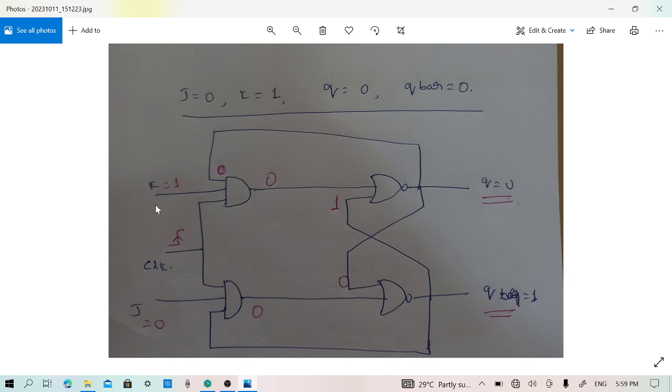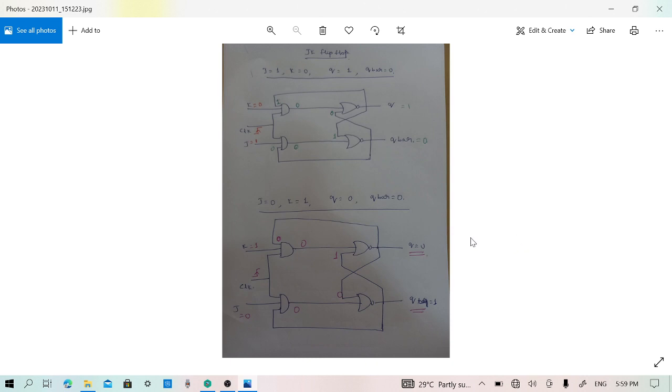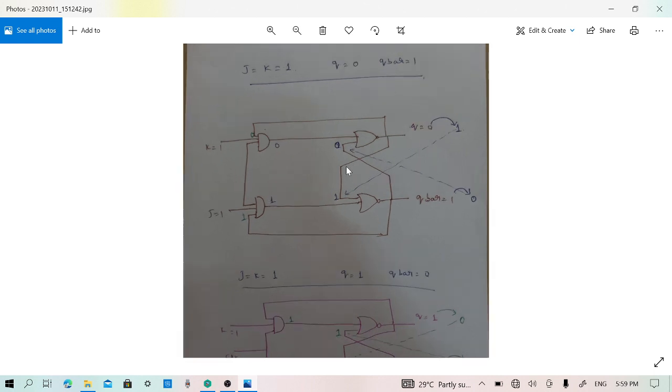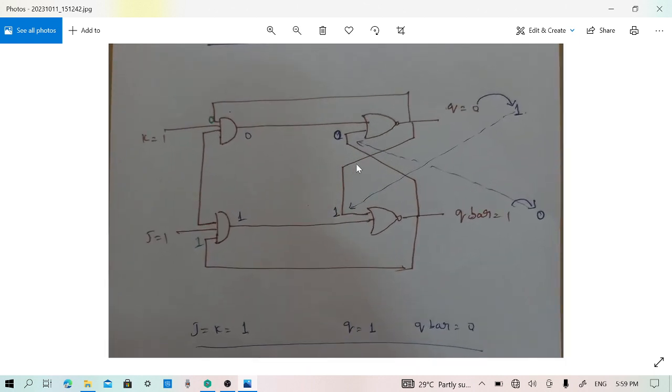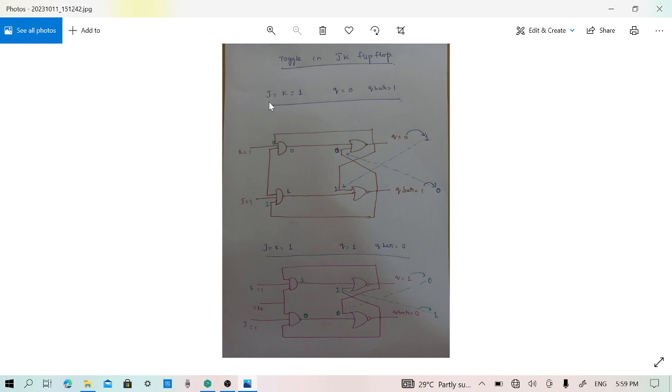You should also observe here K is mentioned at the top, J is mentioned at the bottom. Let us take up the last state in the truth table. This is more interesting. Here you are going to observe the toggle, that is J equal to K equal to both being 1. If Q is equal to 0, it will change to 1. If Q bar is equal to 1, it should change to 0.